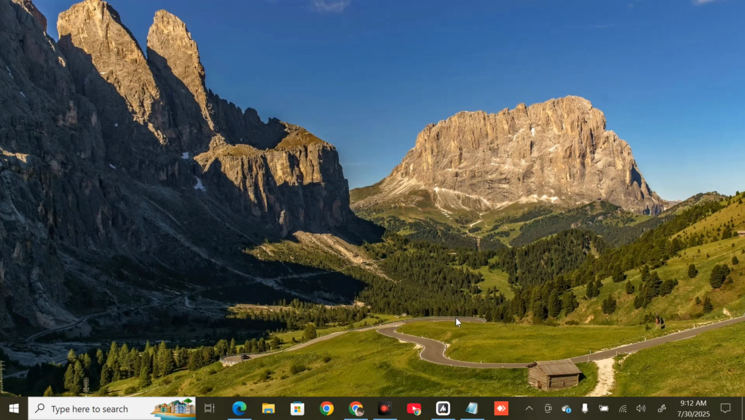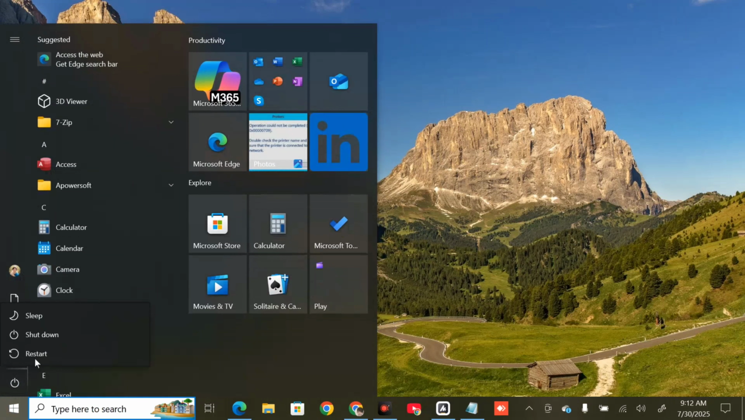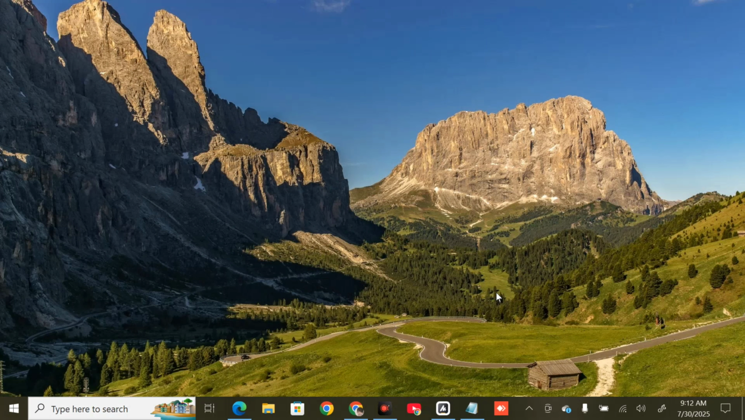Before we start, we need to restart the PC and ensure we have internet connectivity. All you have to do is click on the power button here, then select restart. A simple restart can often resolve temporary glitches. After restarting and coming back here, you also need to check for a stable and active internet connection, because we need it in order to proceed and fix this error.